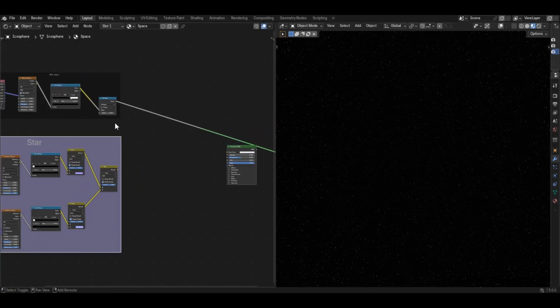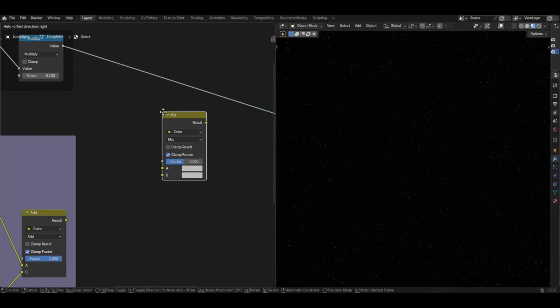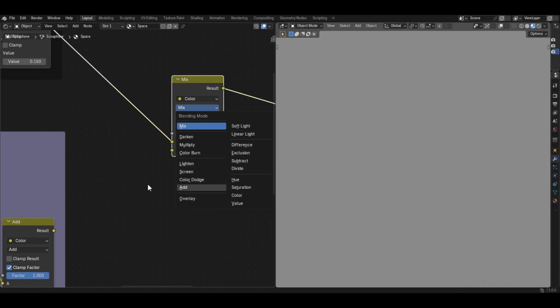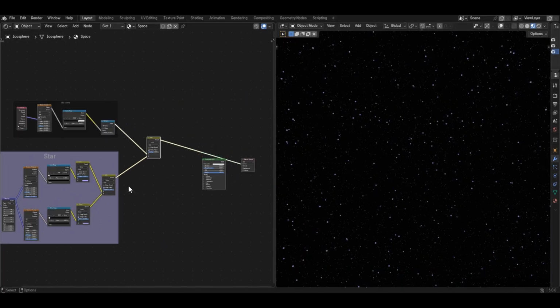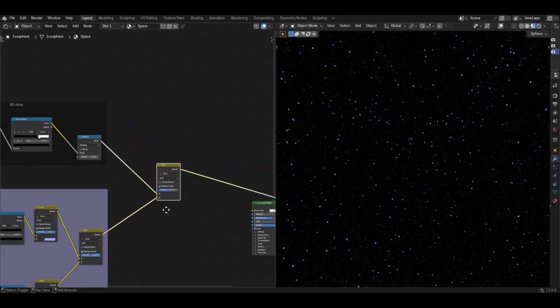To blend these textures, add a mix node, put it there, change this to add, plug the result into the B, and let's see what we have. Turn the factor to 0.719, and nice.